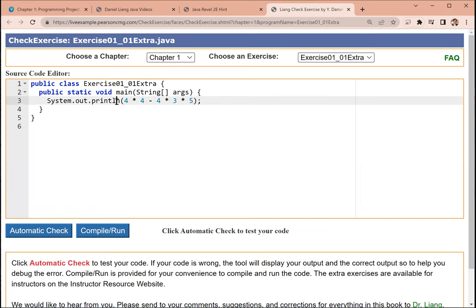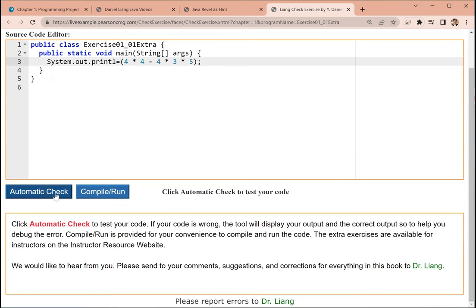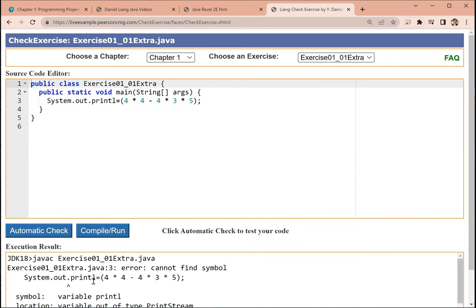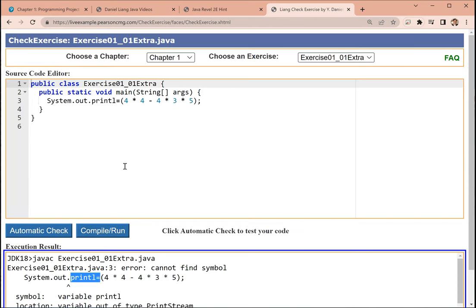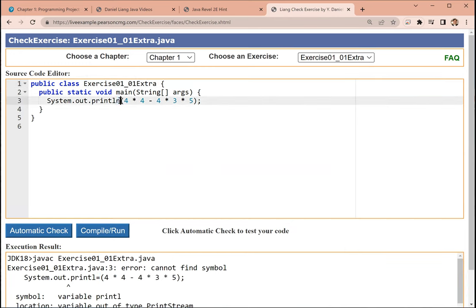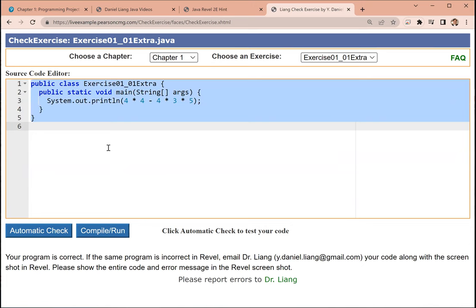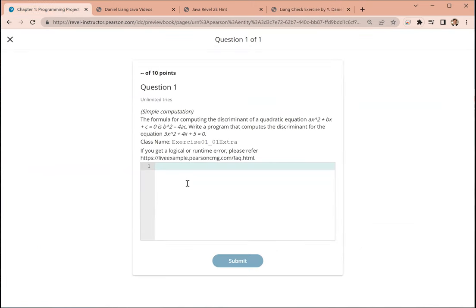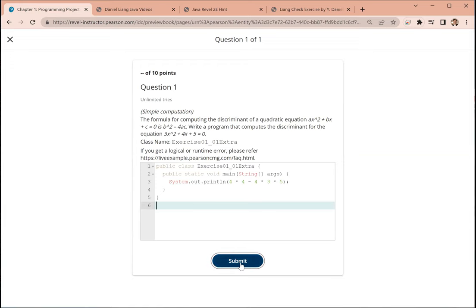Now, for some reason you made a mistake like this. When you do this automatic check, you're going to see something's wrong right here, and this is not recognized. Just look at the code in the book and compare your code with the correct code in the book, character by character. You're going to see something's wrong here. Now you can check it. Click on this automatic check. Everything is right. Now you can copy and paste it into right here, and then submit it.